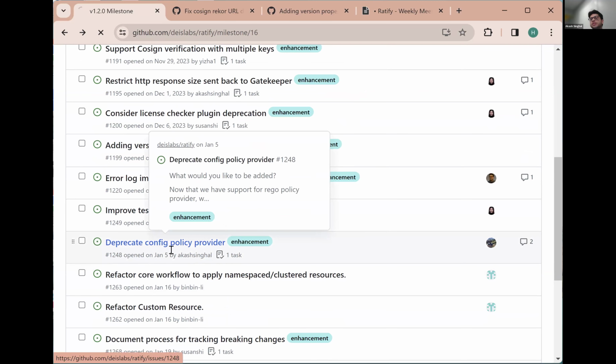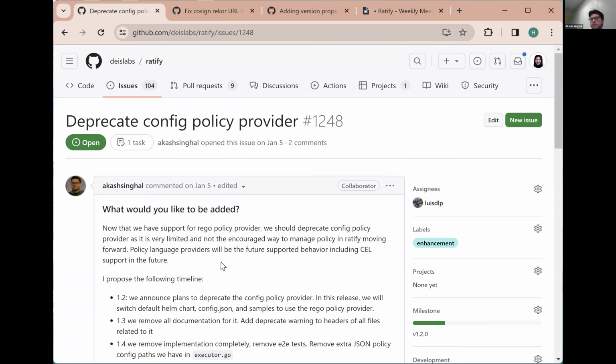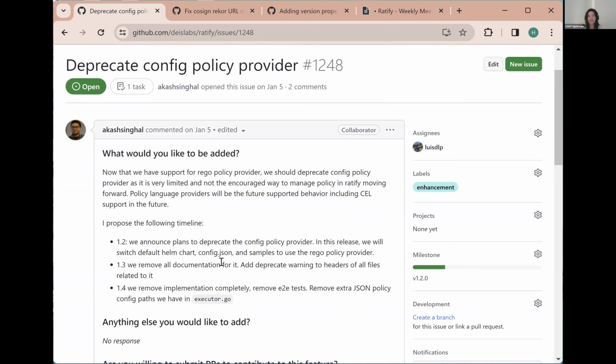I think this one's going to follow the same guidance that we determined for the other plugin. Yeah. Have we already made the announcement somewhere in the doc? We haven't, so I think that's probably the first step. We just announce and then we'll take action in 1.3.